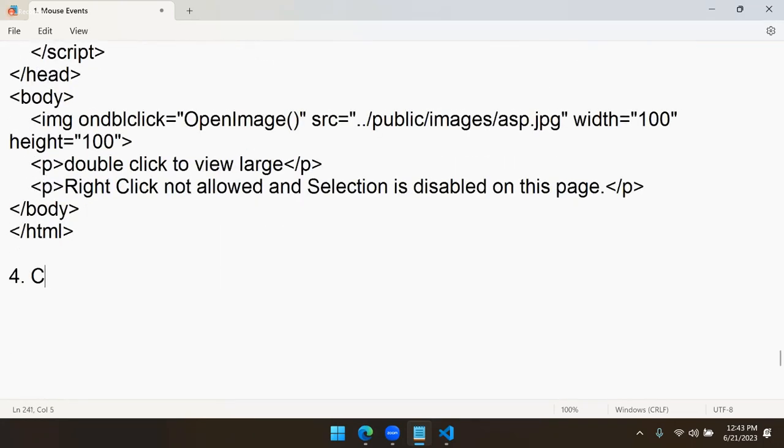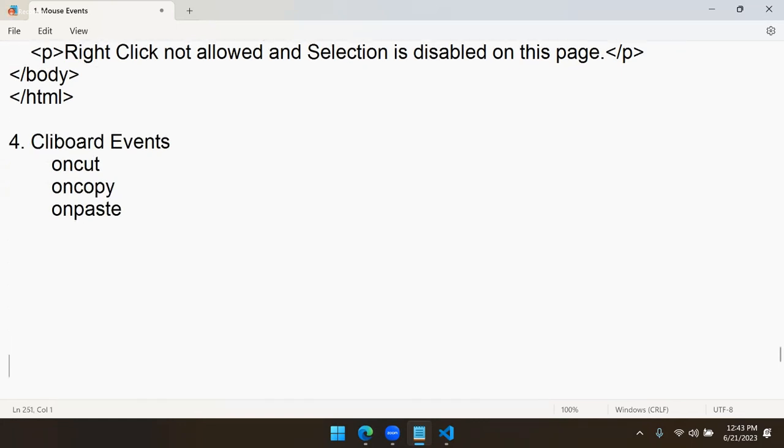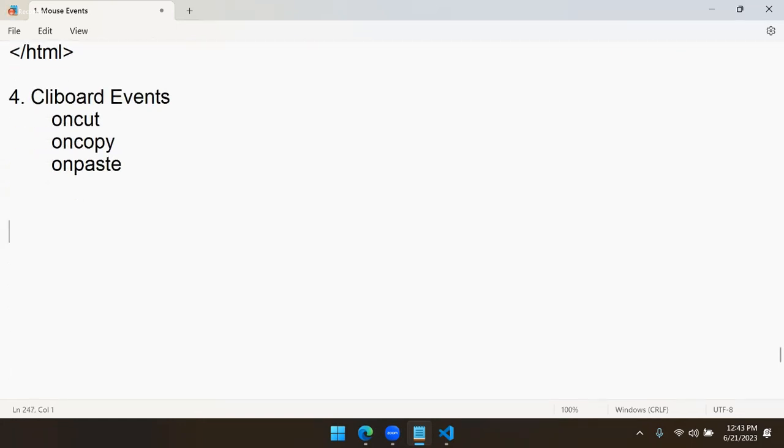Actually, we have clipboard events. Clipboard events means on cut, on copy, on paste. All these come under clipboard events. On cut, on copy, on paste. These are all clipboard related events. We call them clipboard events. Cut, copy, paste are all clipboard events.